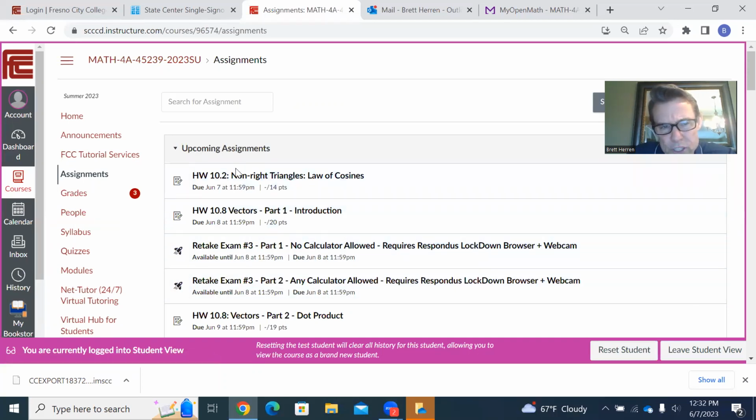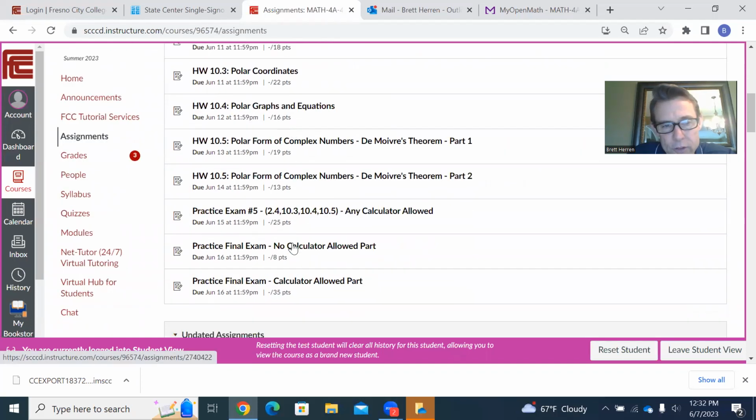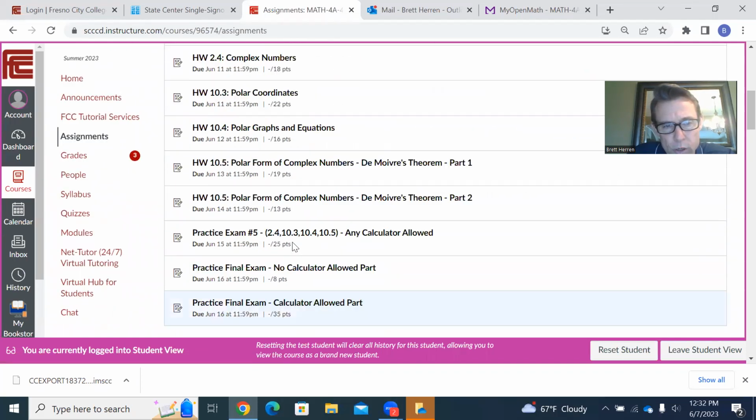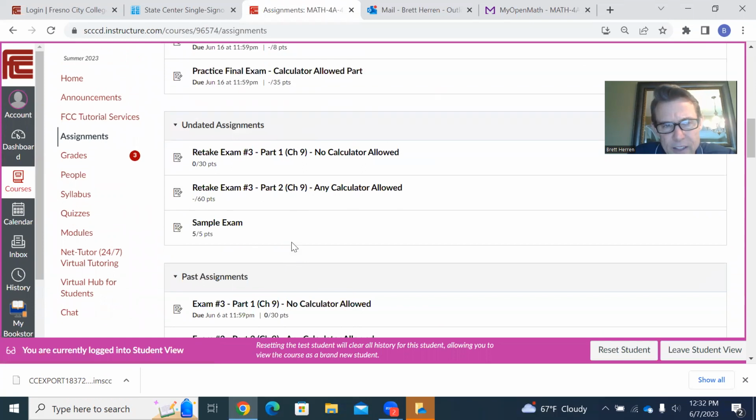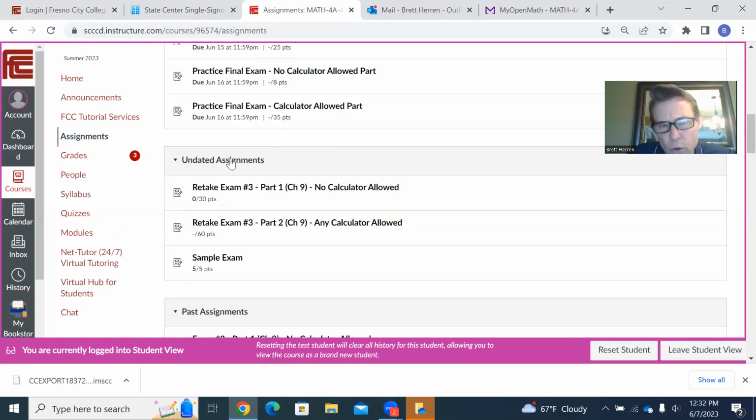Now, this is under upcoming assignments. I've clicked over here on assignments. Notice on the left, I've clicked on assignments. This is upcoming assignments. If you roll down, all these are upcoming. This is the future homeworks and exams and things. And here's undated assignments. You don't want to click on those. There, you see it doesn't have a rocket, okay?